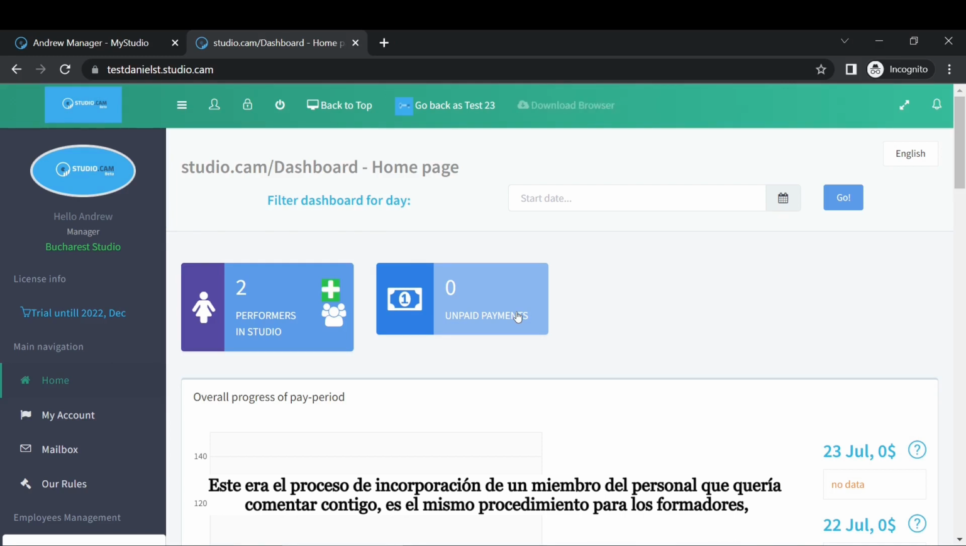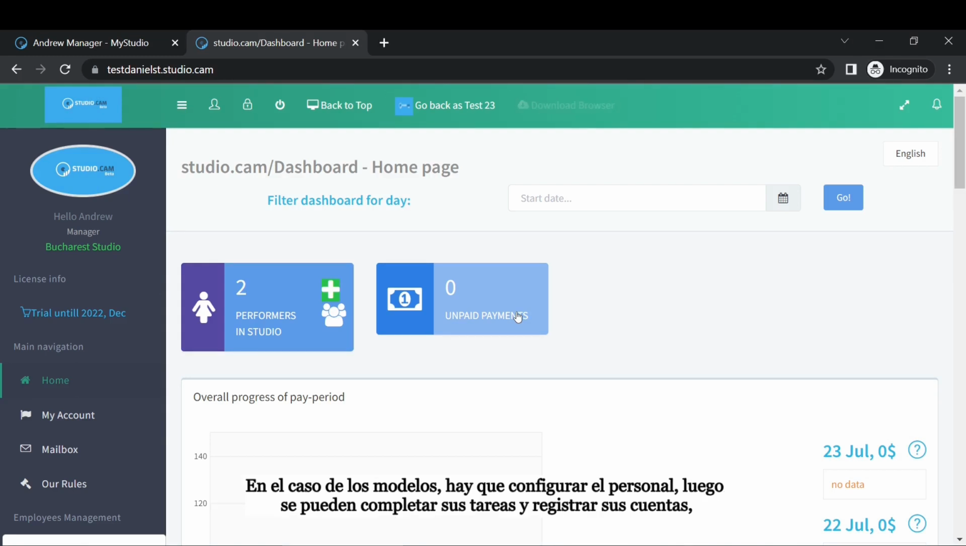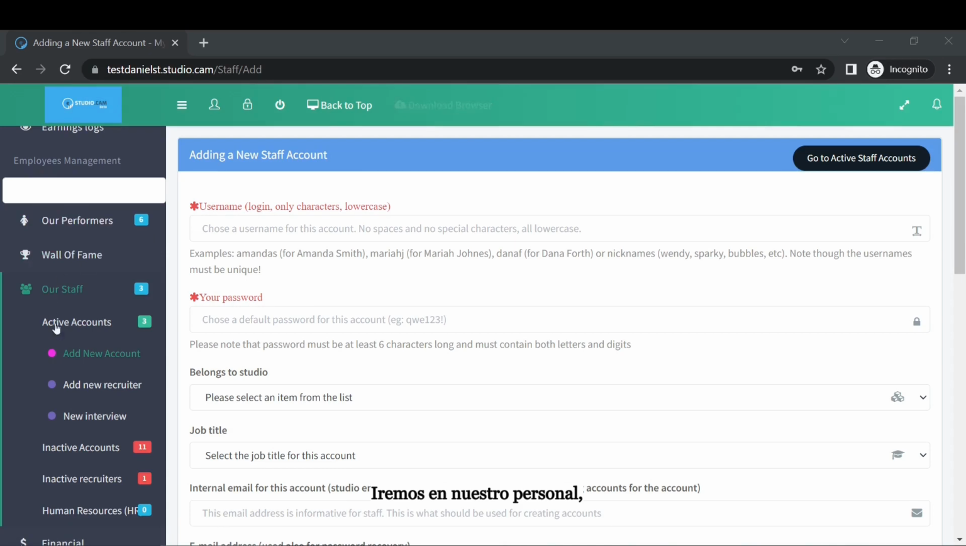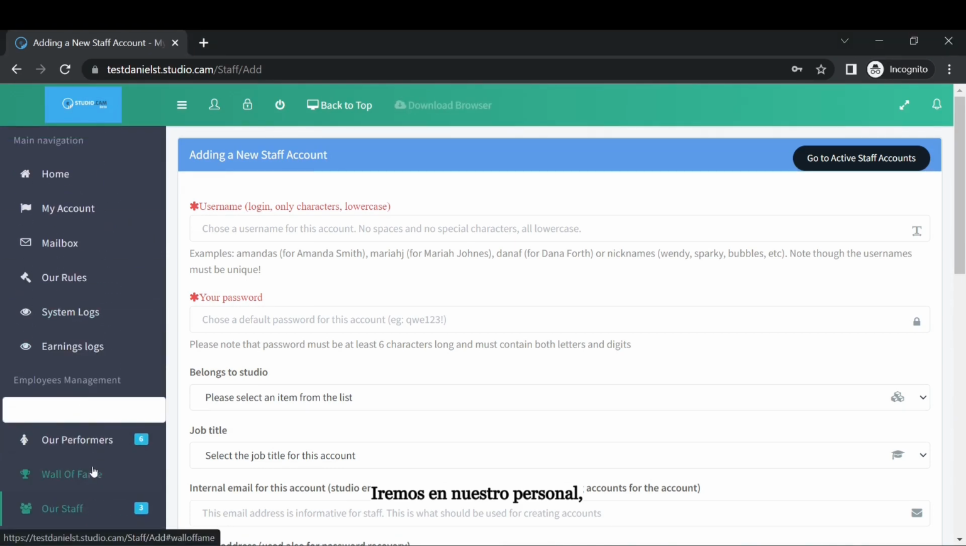It is the same in the case of the trainers, in the case of models. You need to set up staff, you need to set up models, then you can complete their tasks and register their accounts. Okay, now let's add a trainer account to see how we can manage the permissions for this account. We will go to our staff.